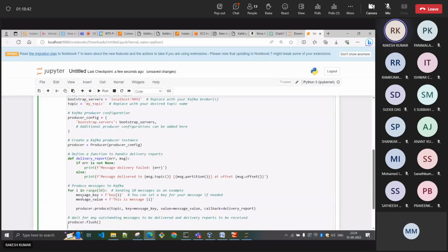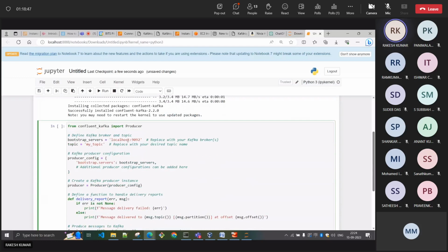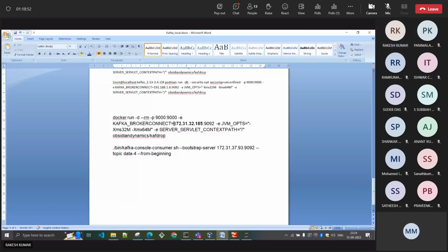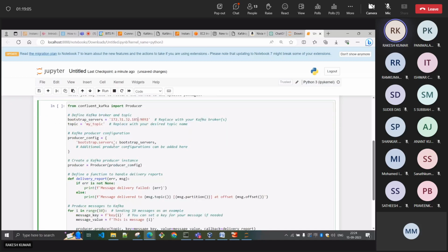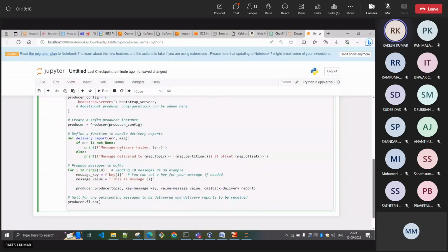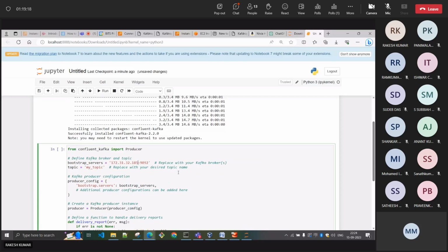Now this is installed. A few things I have to edit. One is my topic name. Here I have to give the IP address. I think this particular demo will give you more confidence after this session. Bootstrap server, producer config, let it be like that. This message, this is the key, this is the value, producer and everything. So it's a simple program. Let's run it.